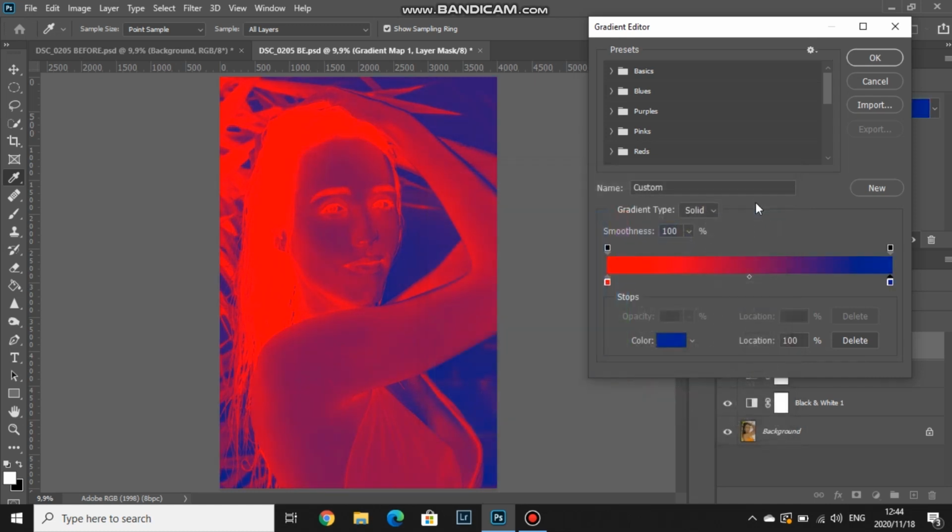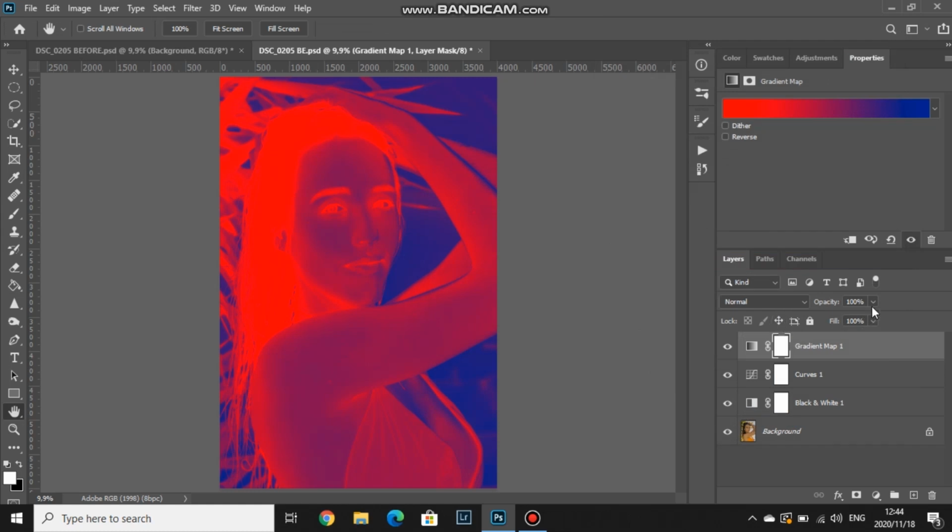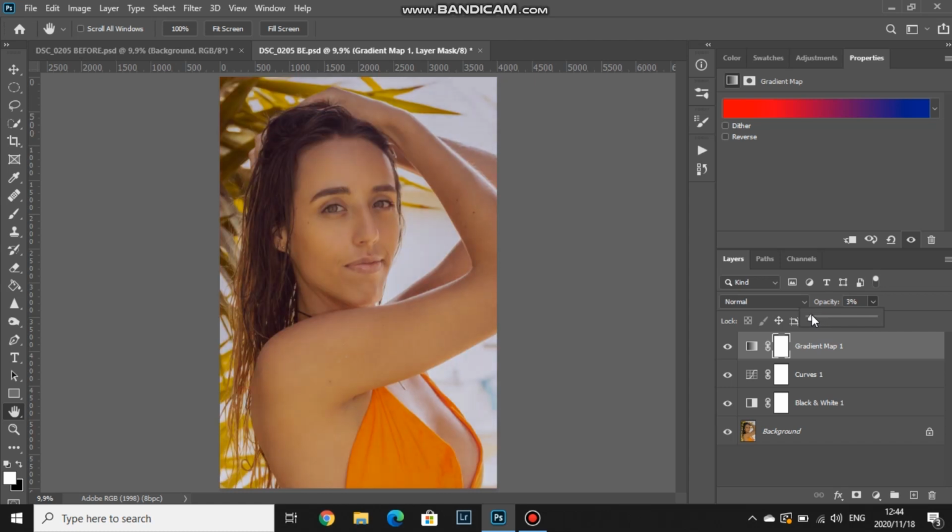Okay, so it looks a bit weird, but we are going to fix it now. So just click OK, and then we're going to bring the opacity down. So we'll bring the opacity down quite low because we don't want it looking crazy. So I think maybe about 5 is good. Let's leave it at 5.